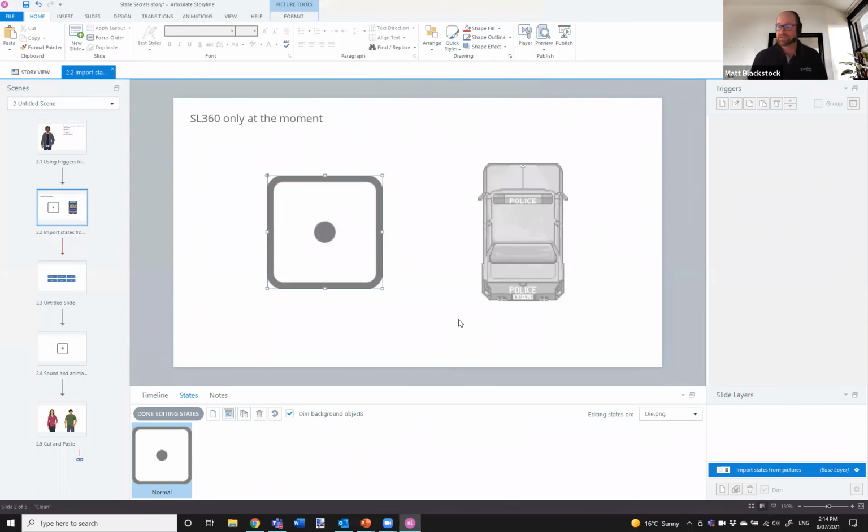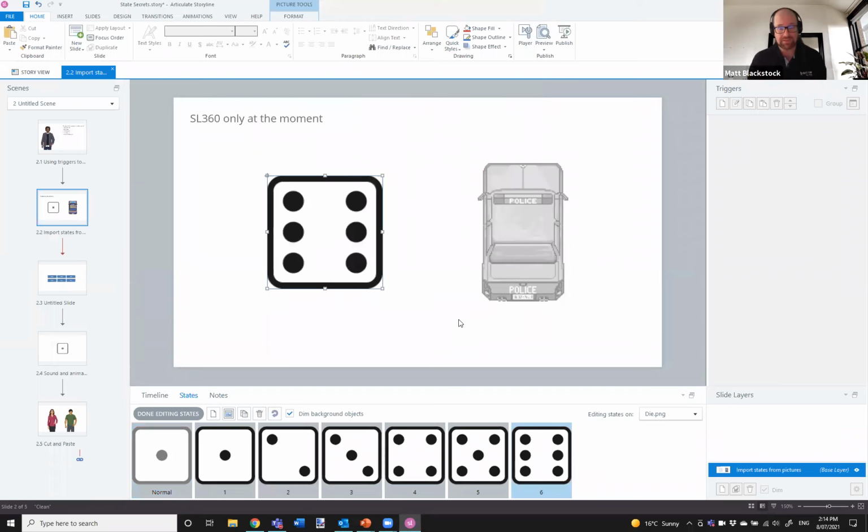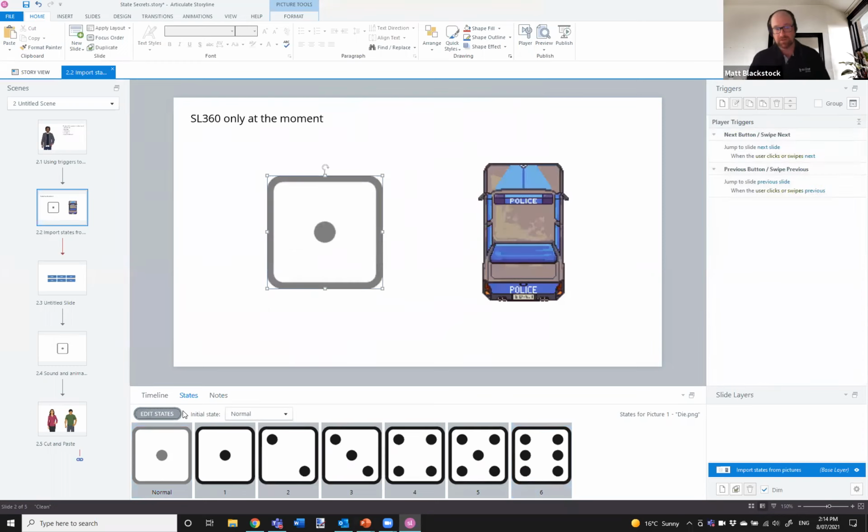And what will happen is Storyline will automatically bring those into the project and it will name them whatever the name of the file is. So with one fell swoop, there you go. I've got all my different states in, ready to go, and I can add my triggers to activate on those as I see fit. Same with my police car here.